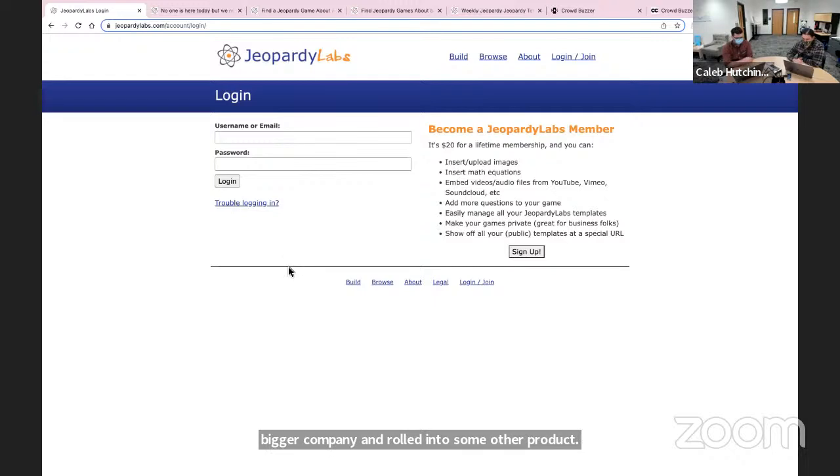One of the things to note about Jeopardy Labs is it's one developer who made this in his undergraduate course at the UW and turned it into a little business. It's been around since, I think, 2016, and obviously shot through the roof during the pandemic. That's when I got a hold of it.